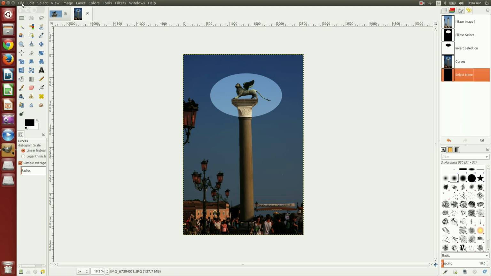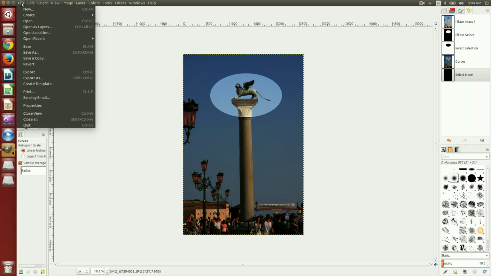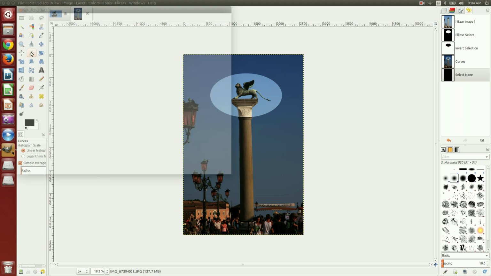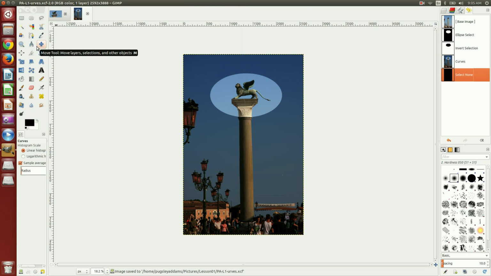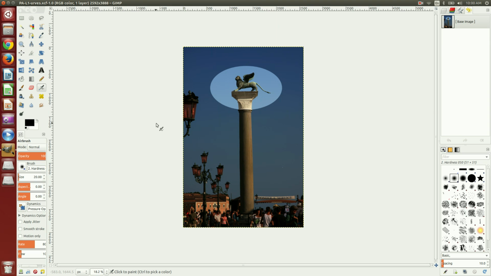Now at this point we need to save it, so we're going to go to File, Save As. Again, user's initials, dash L1 for lesson 1, dash curves. Click Save.